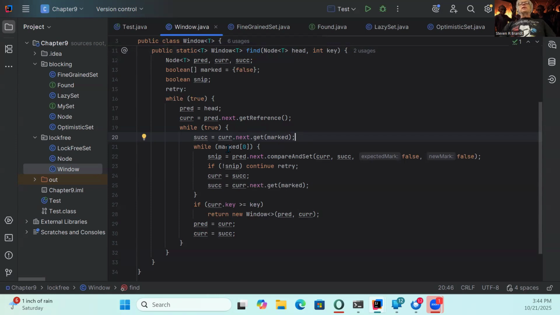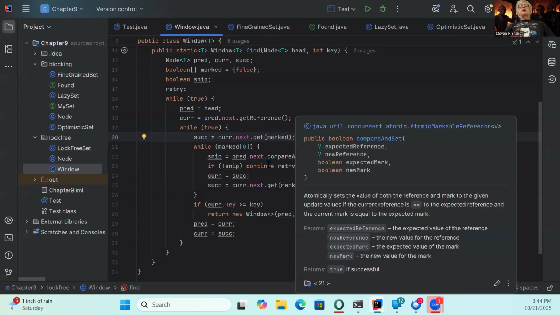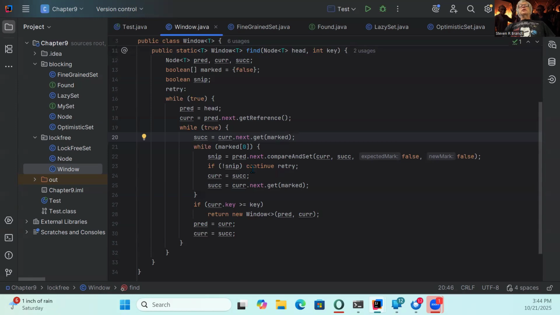And while it is marked, we're going to try to snip it out. So we're saying the predecessor.next is going to compare and set the current to the successor with false, false, meaning unmarked, unmarked. And if that snip fails, then we're going to retry, which means we go back up to here and start from the head again. Okay, so what happens is if there's lots of contention in the list, this method here might fail multiple times and restart.